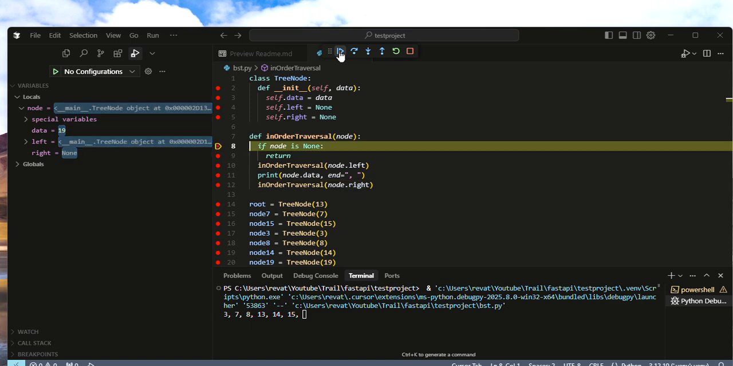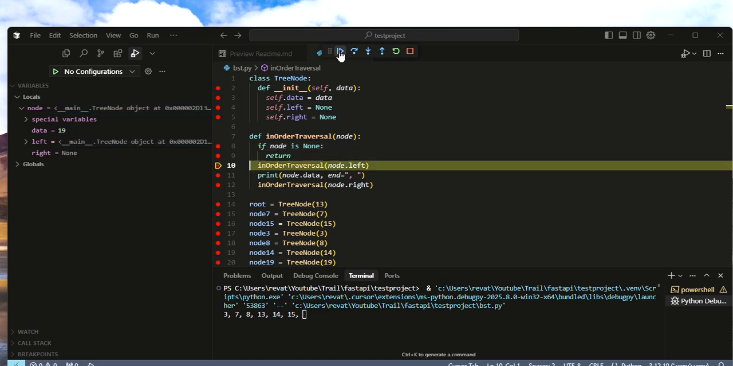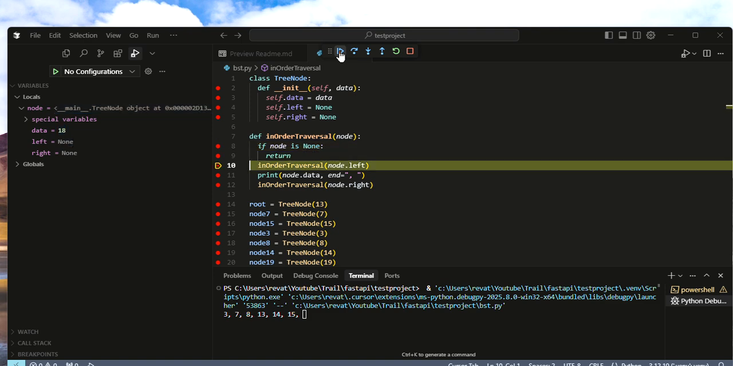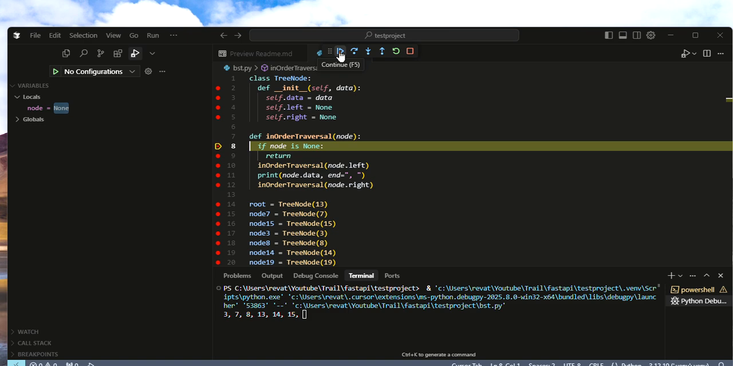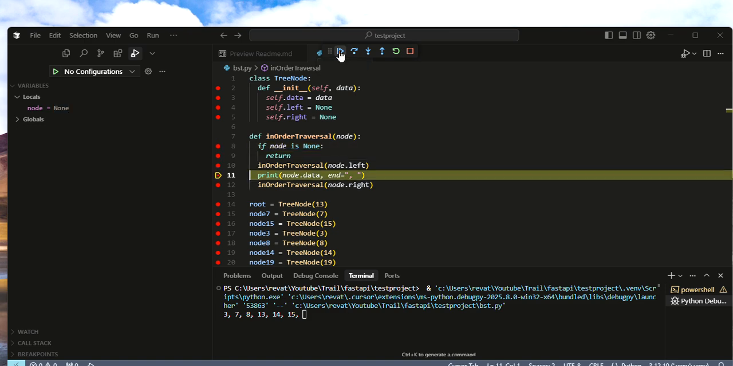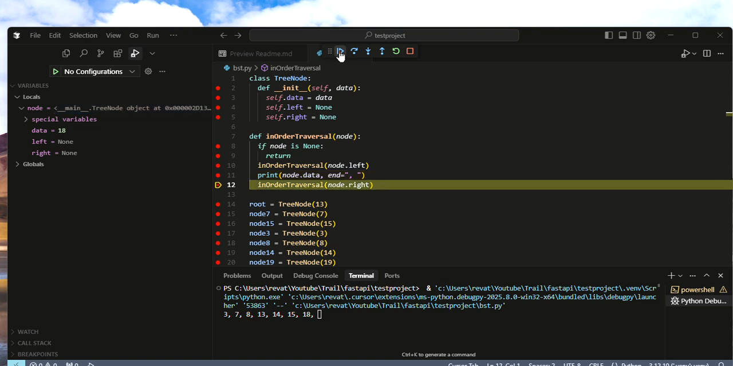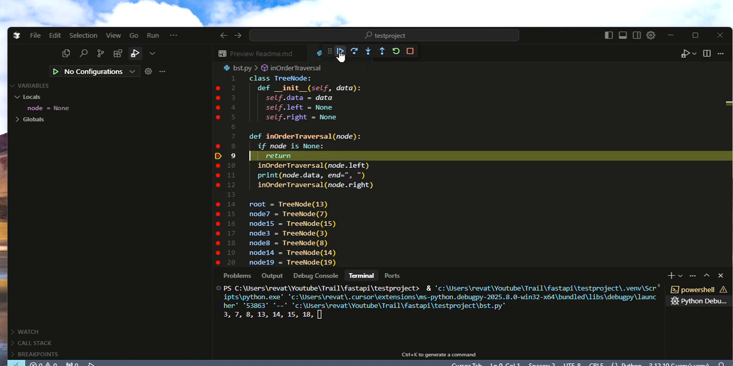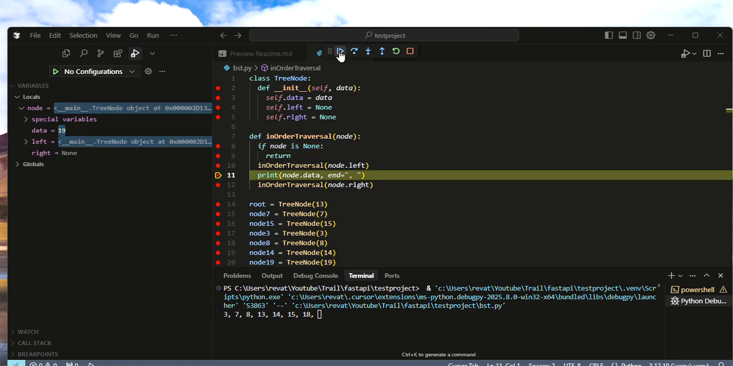Again it checks if it is none. So 19 has left value 18, and 18 has left as none, so it prints 18. Again it calls right, which is none, returns and prints 19.